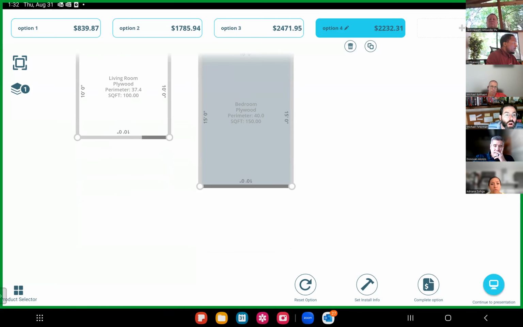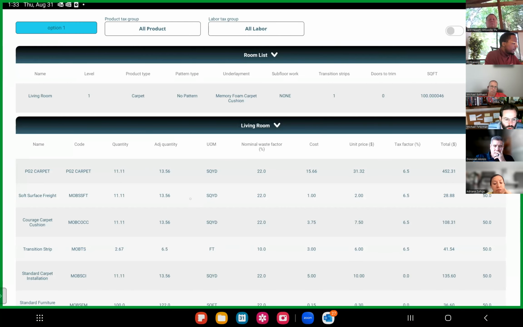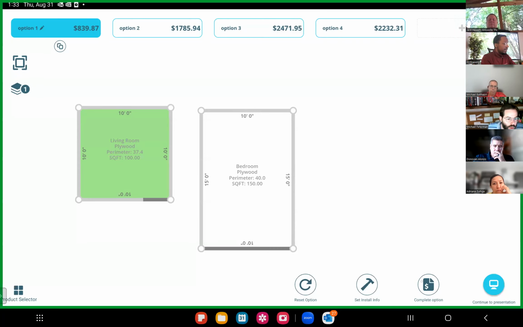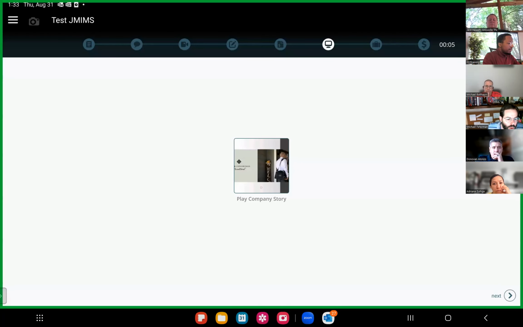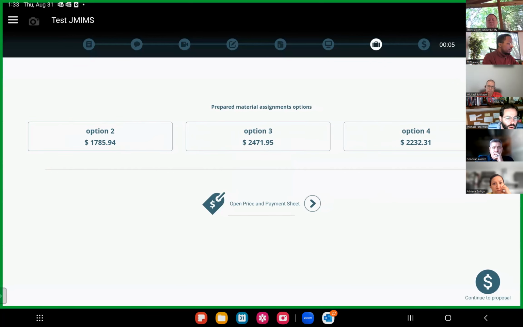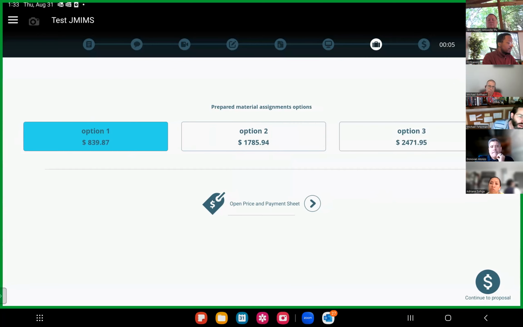So we want to go back. We want to go to first option. It's asking us to add a discount. As we go through our proposal, we'll have our edit screen where we can change our line items. Then we have our company story. And then we get to our price and payment screen where it shows the choice of options that we have. So this is going to be the end where we're pretty much going to show the price to the customer.